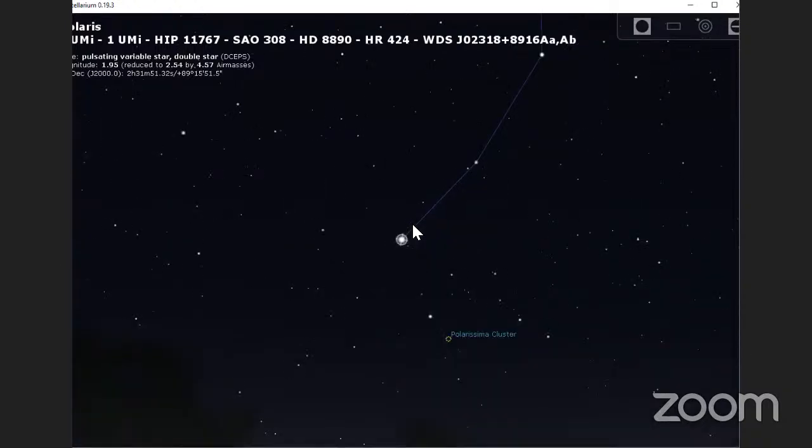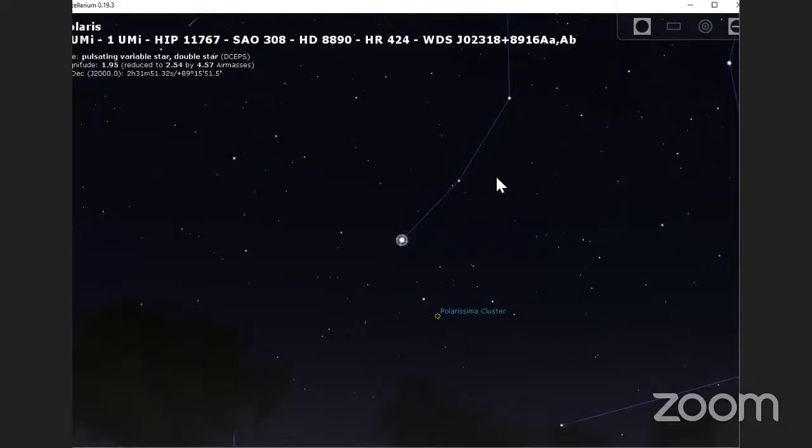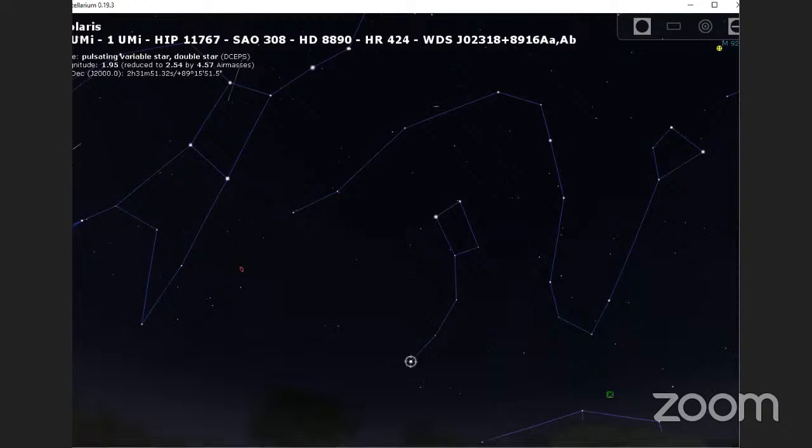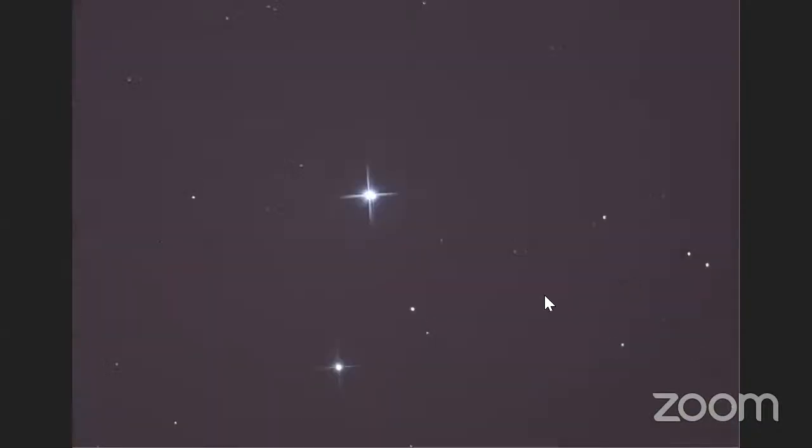Let me just go ahead and show you one more. So this is the pole star, and again, let's look at it. This is the pole star and the circle of stars. So these are the stars. Okay, so we have seen the circle of stars. Now I'm going to go ahead and show you the next object.